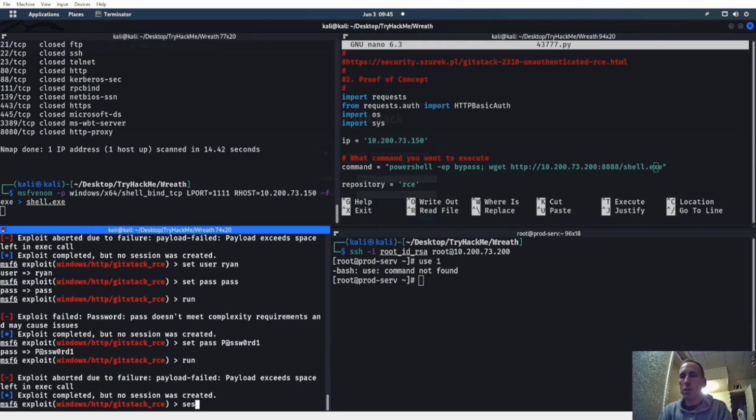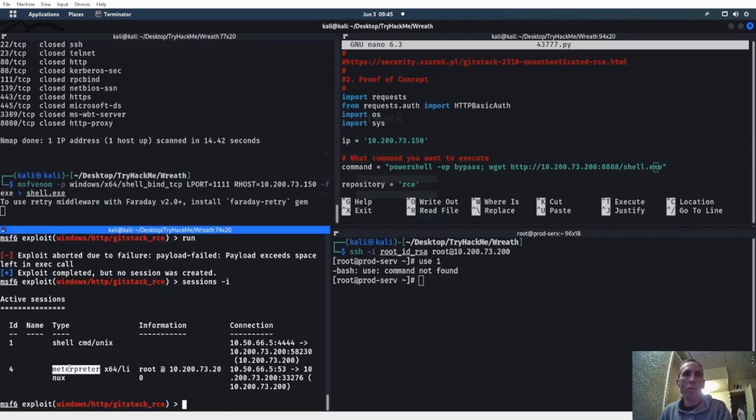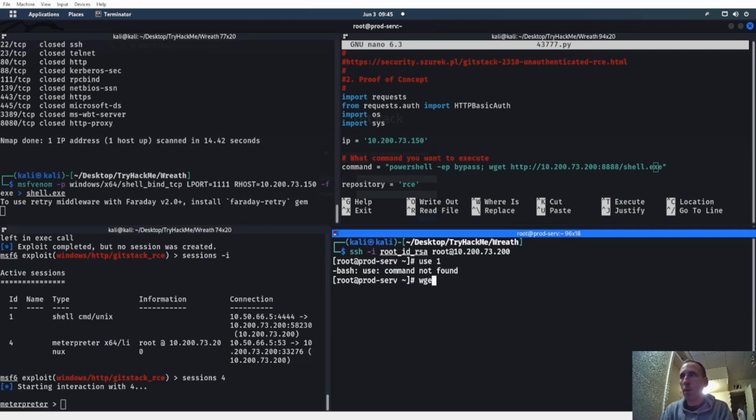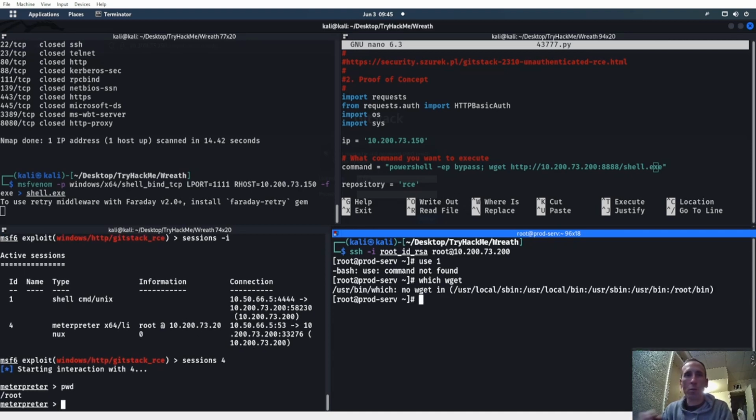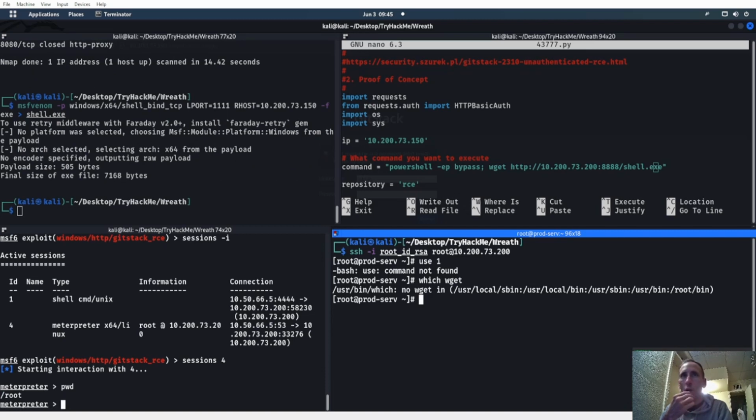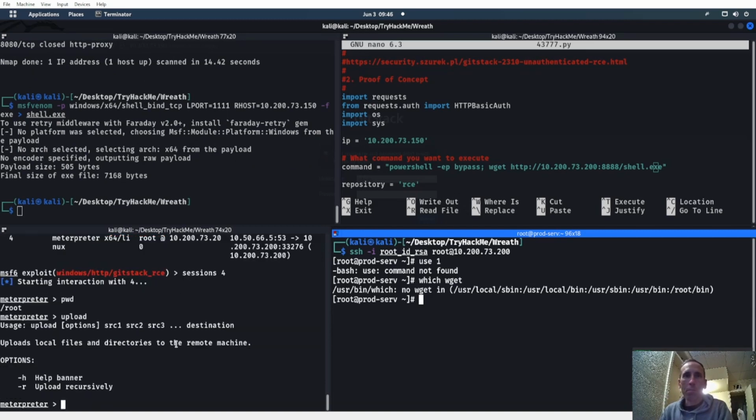Let's do a sessions command. We do have that meterpreter session up and running, so let's do a session 4 because we don't have wget over here, right? Which wget? Yep, wget doesn't exist. So we are just going to have to upload it. So let's see where we're at. We're in /root. That's okay. We'll go ahead and upload it. Upload shell.exe.